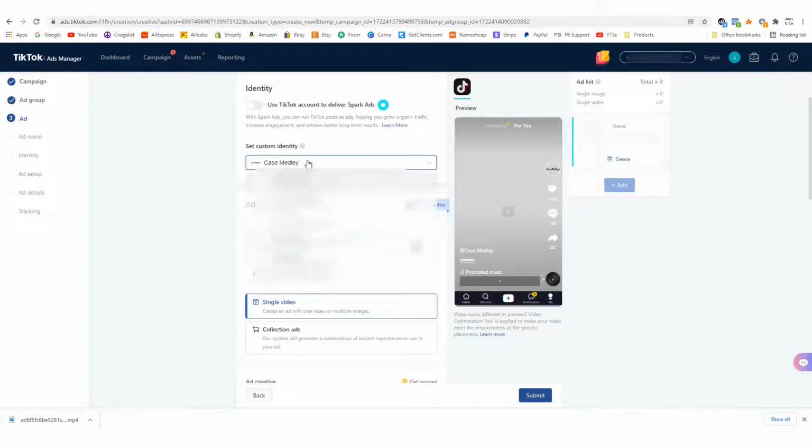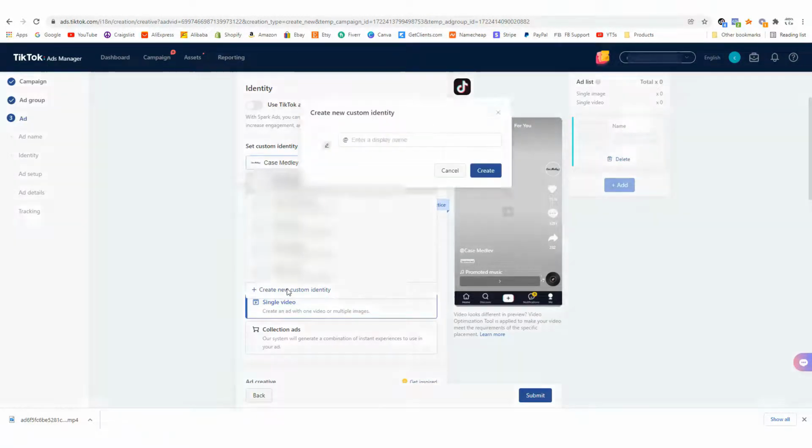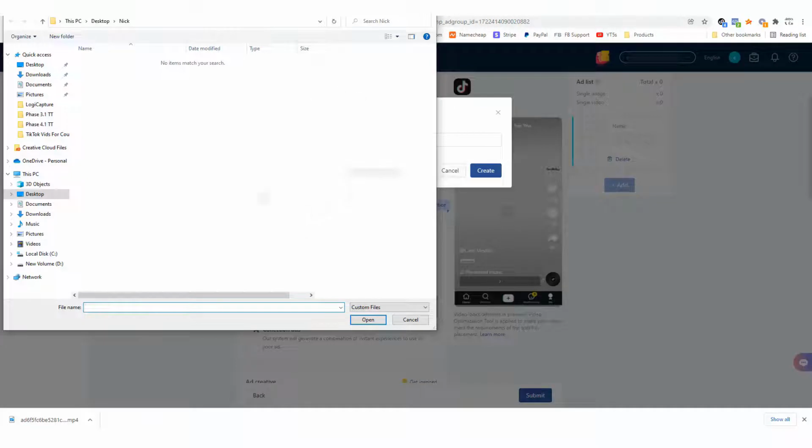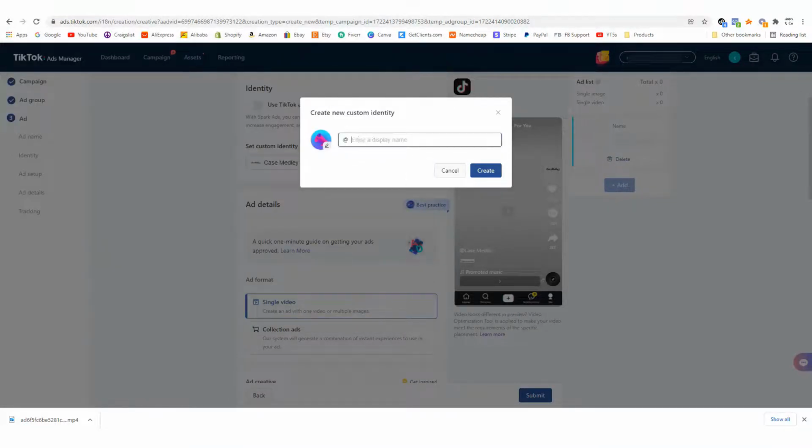So for your custom identity, we're going to click that and create new custom identity if you don't have one yet. So right here, we would edit the picture where our logo is going to be. So we're going to put our logo in this one right here. So you click this little thing and then, you know, you find your logo and then you enter your display name. So whatever your store's name is, put it right here. Okay, this is just an example, but put your store name right here and then hit create.